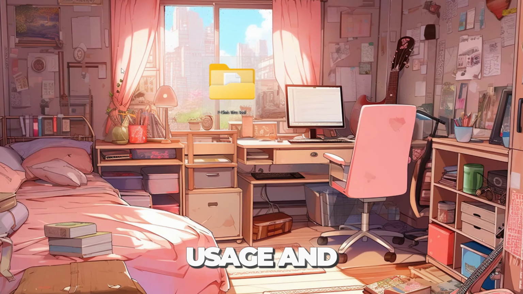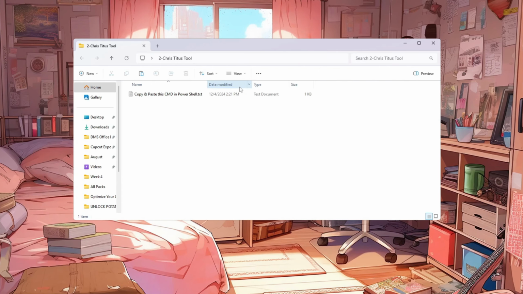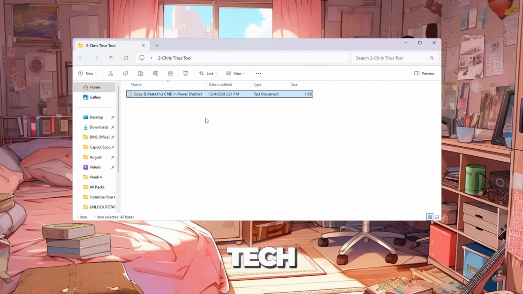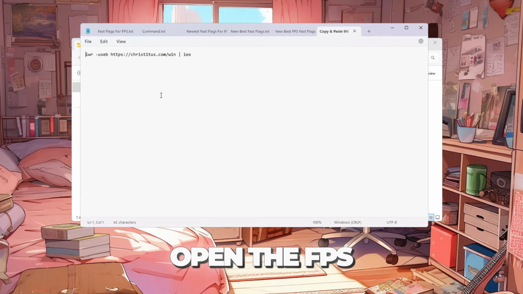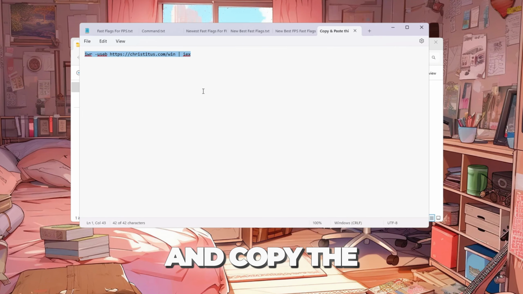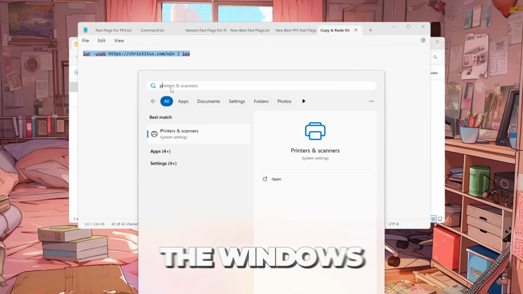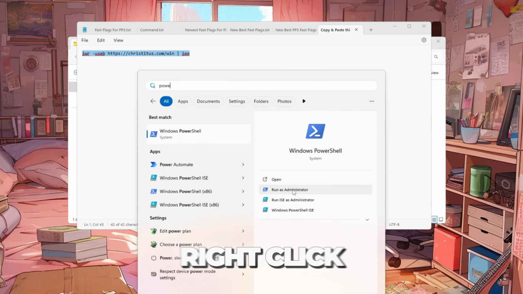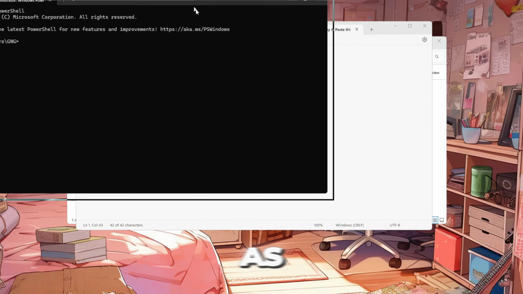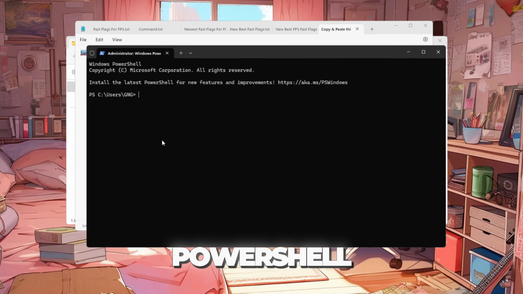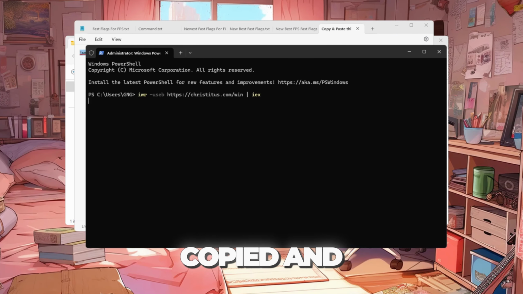Reduce CPU usage and remove background services. We'll use a tool called Titus Tech Utility. First, open the FPS Boost Pack and copy the special code inside the text file. Then, go to the Windows search bar, type PowerShell, right-click it, and choose Run as Administrator. In the PowerShell window, paste the code you copied and press Enter.